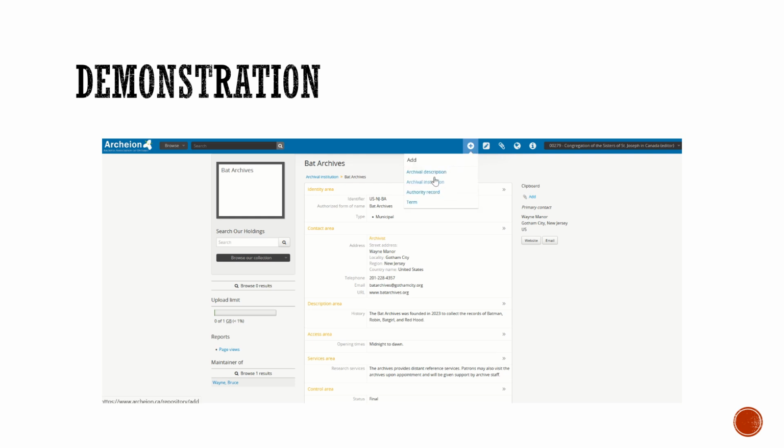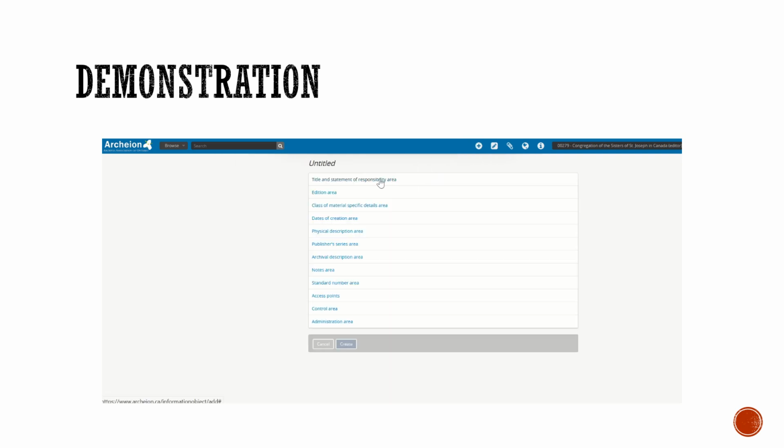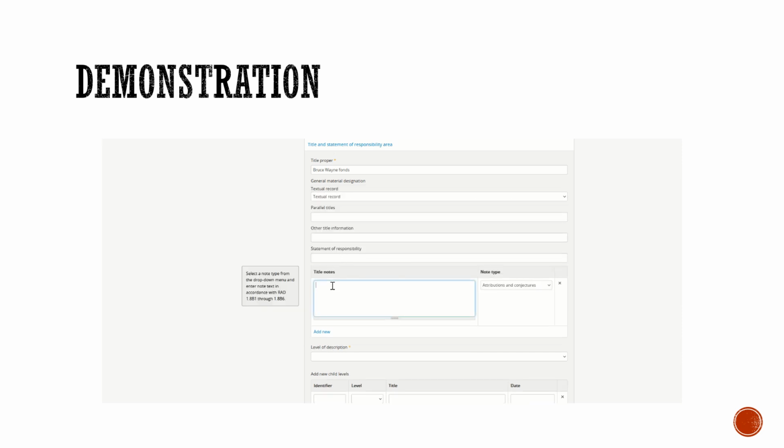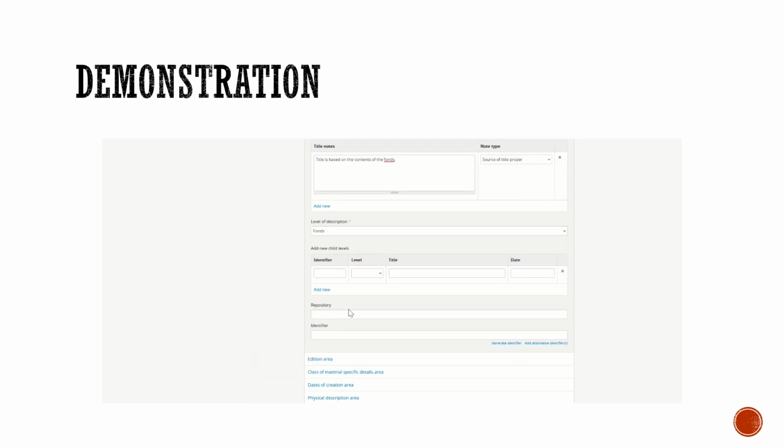Click on the Add button on the top menu. In the Title and Statement of Responsibility area, enter the title proper of the record group, the general material designation, any title notes, the level of description, which will be the highest level, such as a collection, fonds, or series. You can add child levels, such as series and subseries, files, and items later, and these will be connected to the highest level of description. Enter the repository, which you can select from a drop-down menu of institution records.